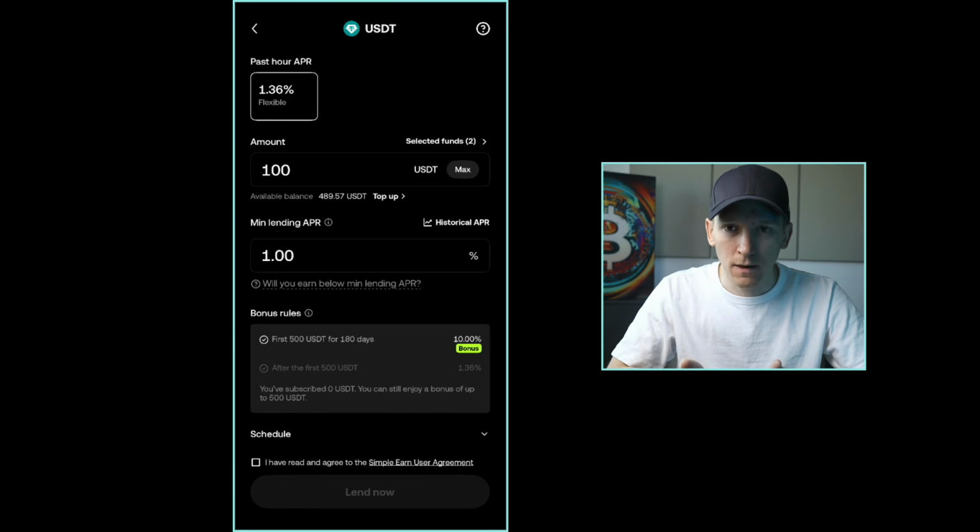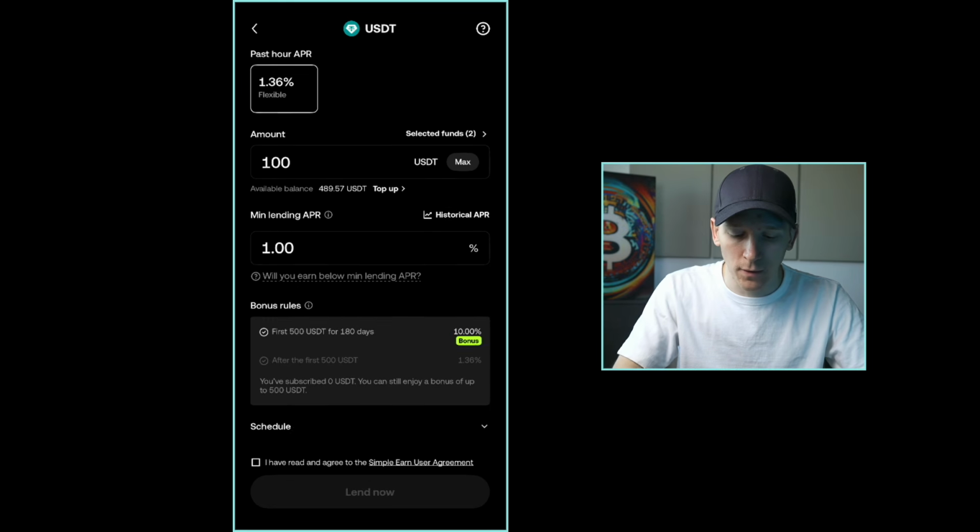You probably don't want to do that. So maybe put 0.5 or whatever. But I think 1 is probably about the lowest it's going to get to. So you can do that. So we're choosing the amount and then the min lending APR. And anything above that, we will be lending out our USDT.